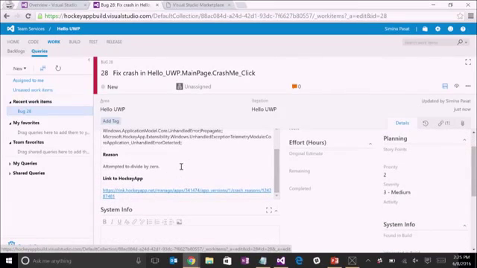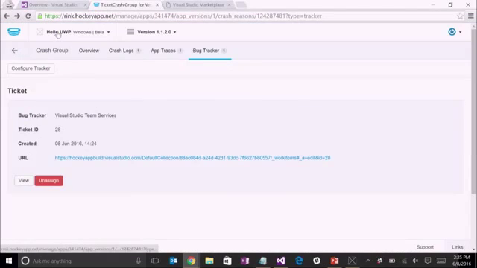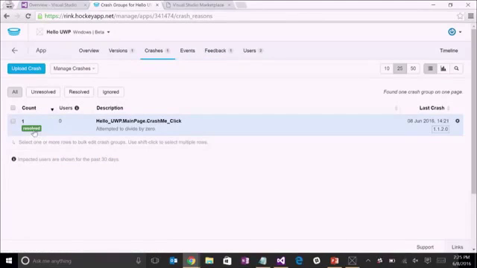But it doesn't just stop there. The cool thing about this is you can go back to HockeyApp as well. You have a link here, plus the status is bound two ways. So if in Visual Studio Team Services I resolve the bug and save it, when I go back to HockeyApp, I can view that crash group again, and I'll see that it's actually resolved.